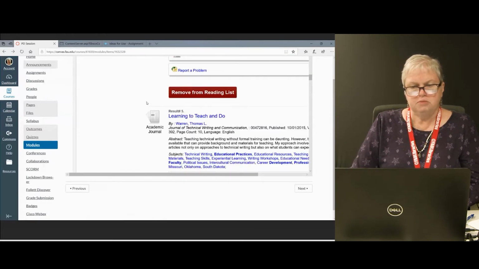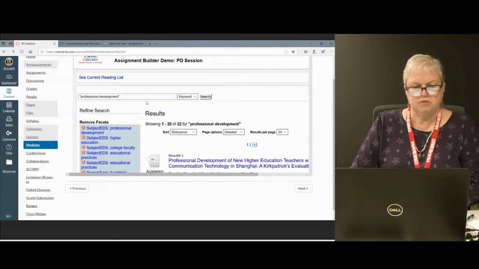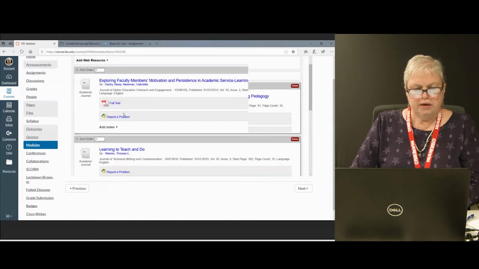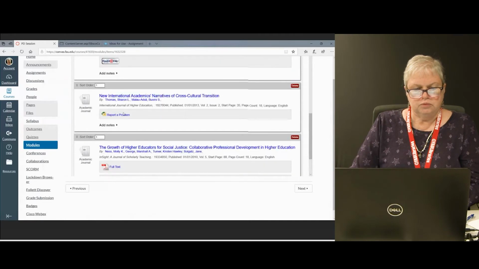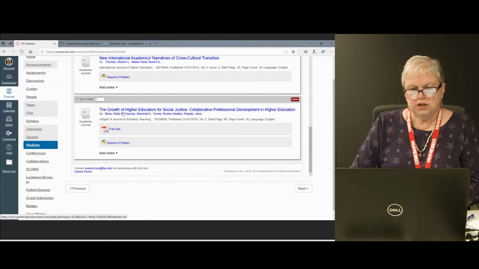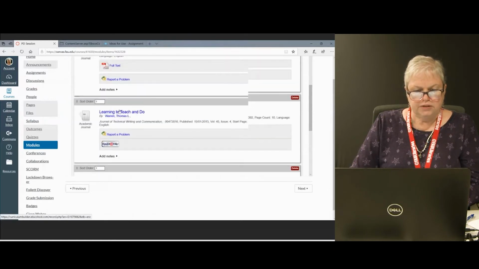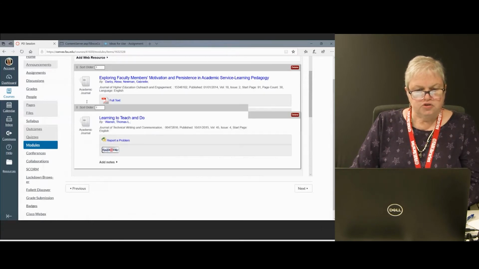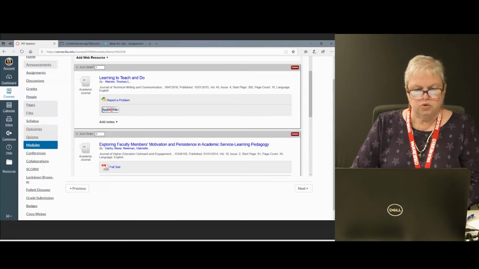Now, how do I know what's in my reading list versus what's in my list of what's available? I'm going to go back up to the top and click on See Current Reading List. In doing so, it's going to populate what I have here. Oh, look at that. Now, if I don't like the order that they are in, like say I want this Learning to Teach and Do up at the top, you'll see that I have little arrows here, and I also have a sort order, and I could type in sort order, but it's a whole lot easier for me to drag and drop. And then that makes life easy.